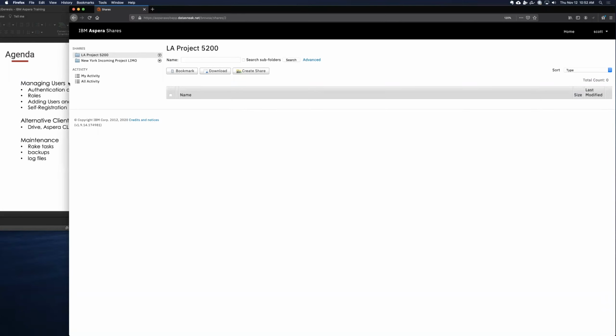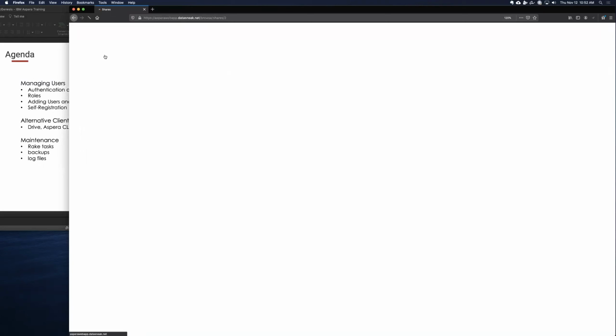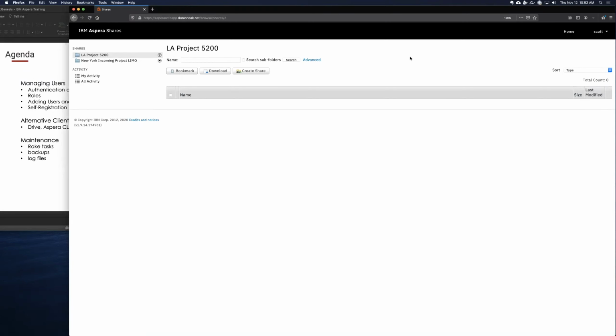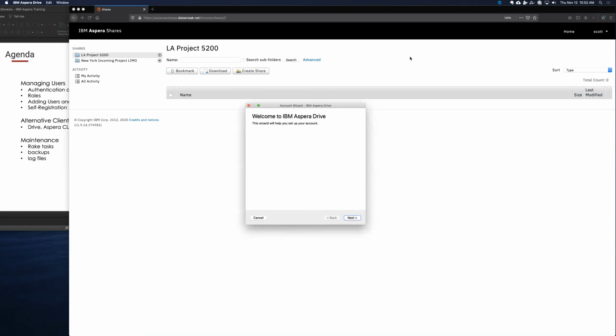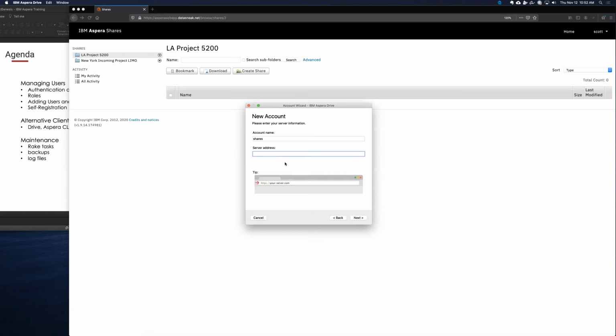So we did want to mention a couple of the alternate clients for Aspera Shares. Now, most users will just come in through the Shares web app interface. It is pretty straightforward. There is also the option of using Aspera Drive. So if I have Aspera Drive installed on either my Windows or Mac machine, I can launch it, tell it I want to tie into Aspera Shares, and give it my address, asperawebapp.datasneak. And then the credentials will be the same ones that I use in the web interface.